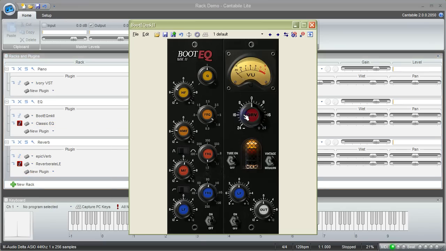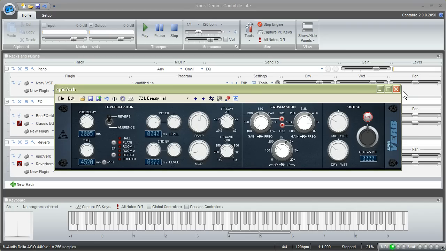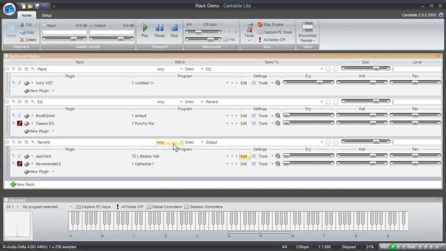I'll use this EQ, and I'll tweak it and do whatever I want to do, same with my epic verb here, I'll do whatever I'm going to do. And then once I find that nice combination of effects, I'm going to want to save that into another rack. The easiest way to do that, I think, is just to drag and drop down to this new rack line.